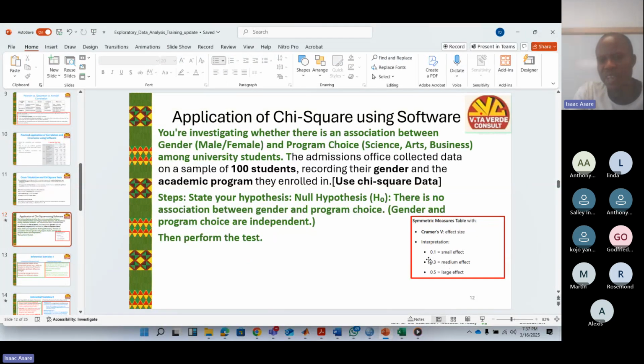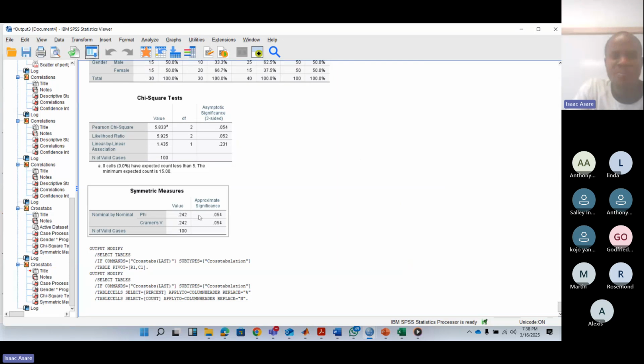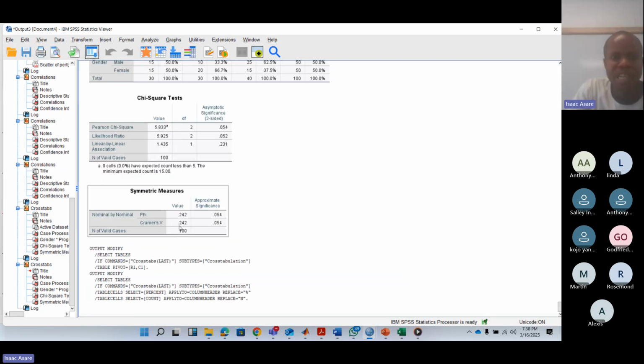That is, if you are having a value close to 0.1, we say it's a small effect. If it is around 0.3, we say medium effect. It is around 0.5, we say large effect. So from what we have, where is it? So we have 0.242. That is the effect size of the Cramer's V value.